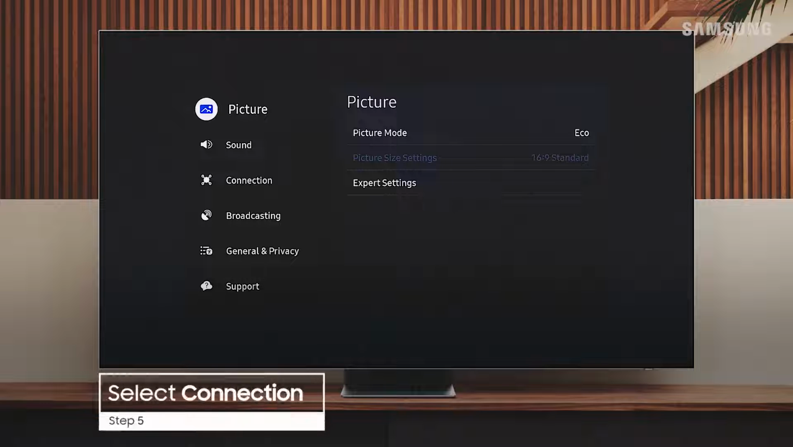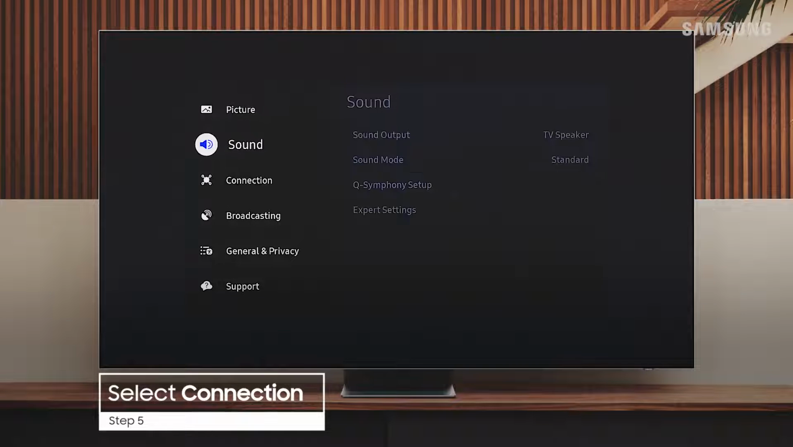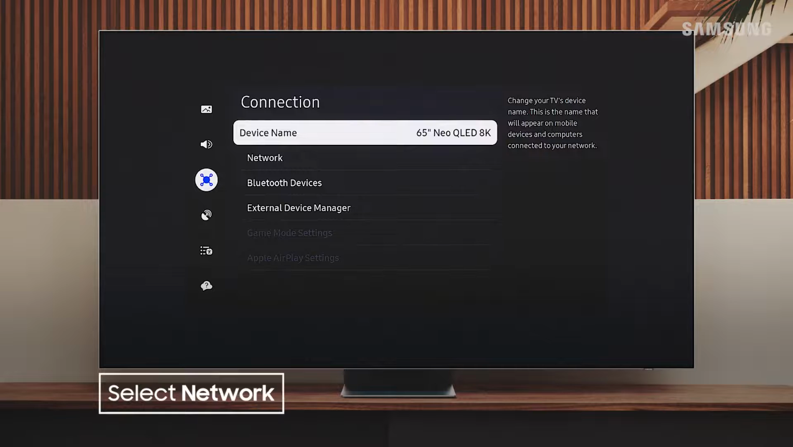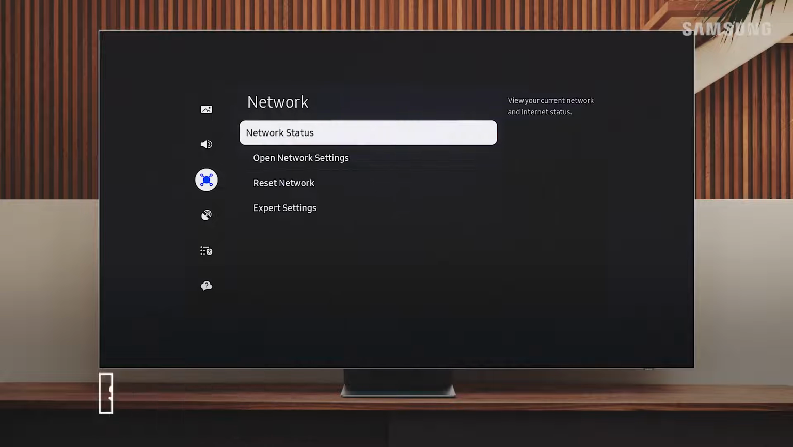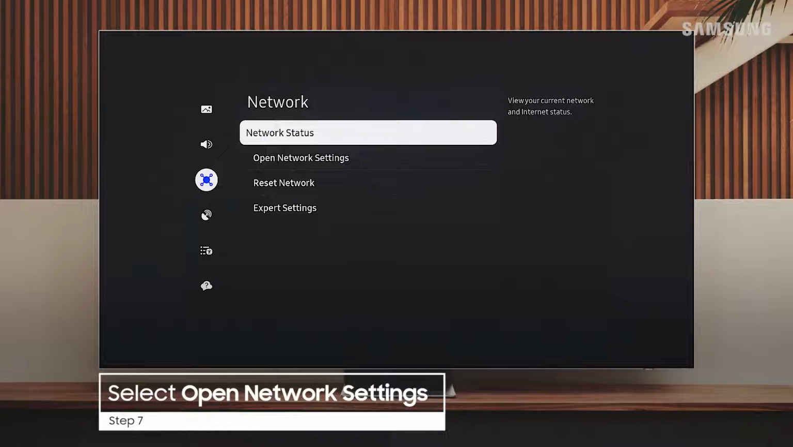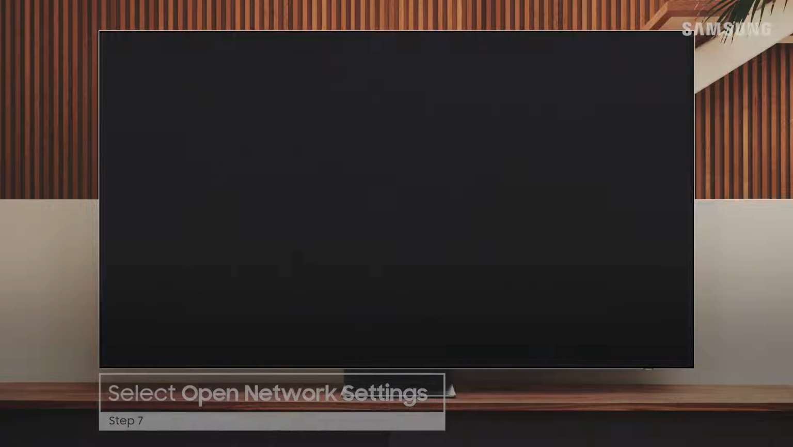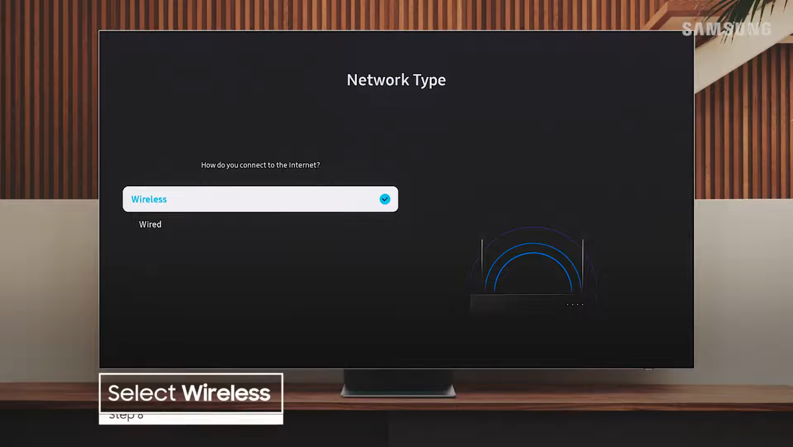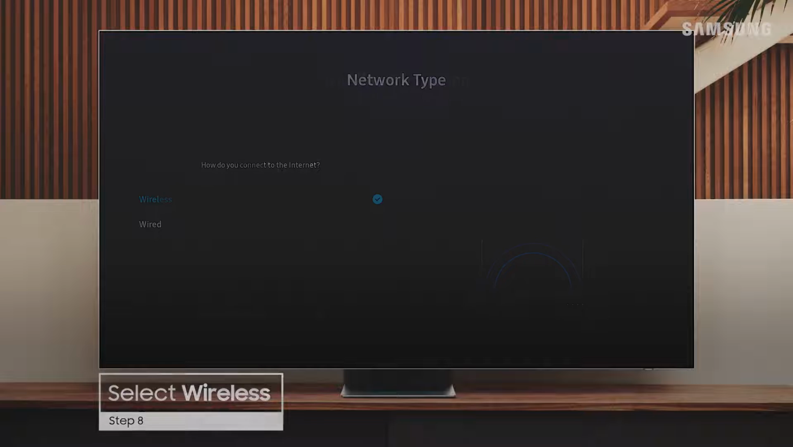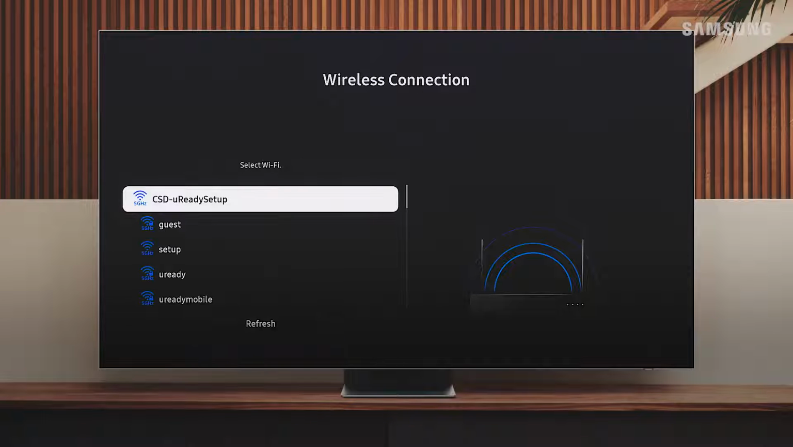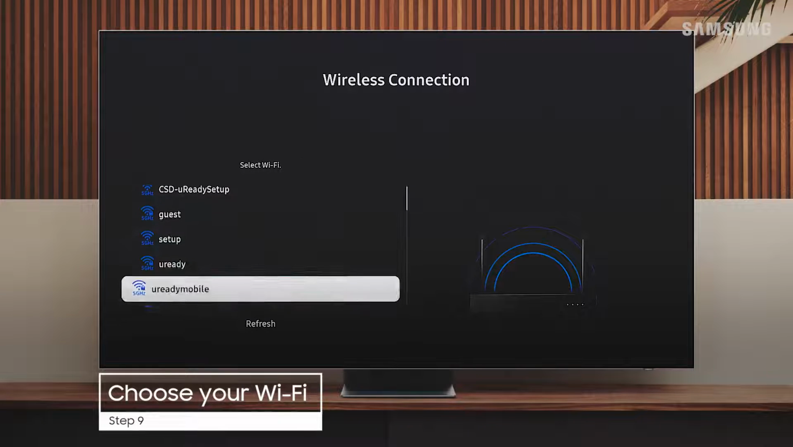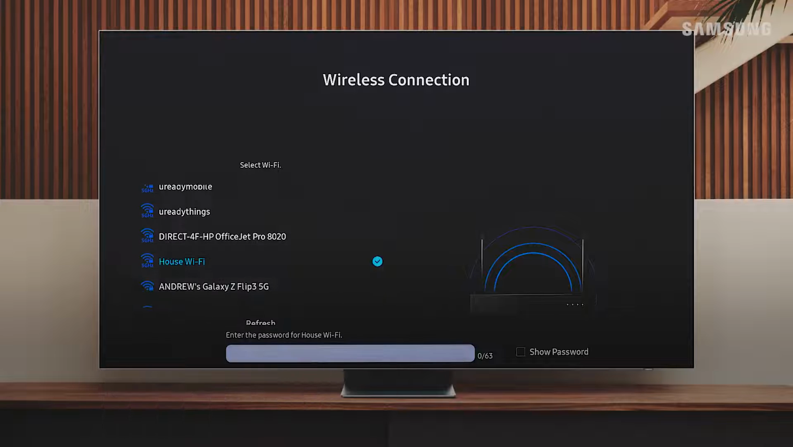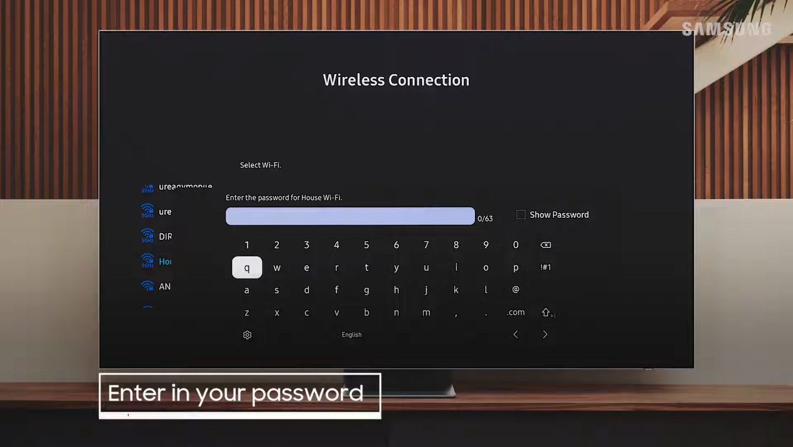From here, go to and select Connection, Network, and then open Network Settings. Next, select Wireless. Choose your Wi-Fi and enter in the password.